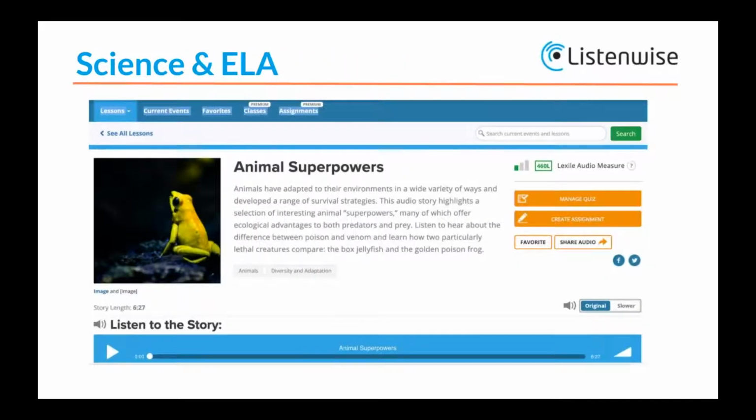So this is a lesson, Animal Superpowers. The lessons include a little bit more instructional support than the current events, but they all have the same core features: a synopsis, the audio with the interactive transcript, and the listening comprehension discussion questions. The listening organizers come with the lessons, like this one, Animal Superpowers.